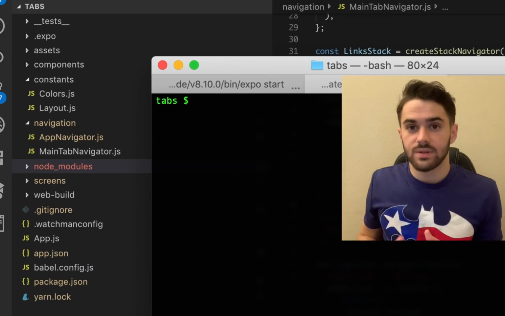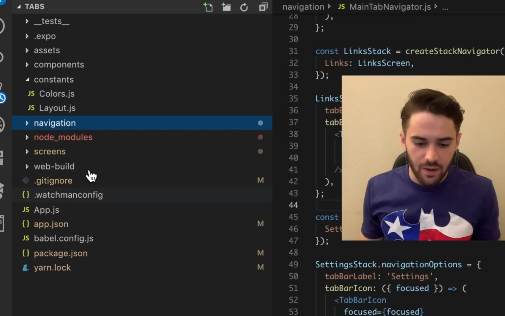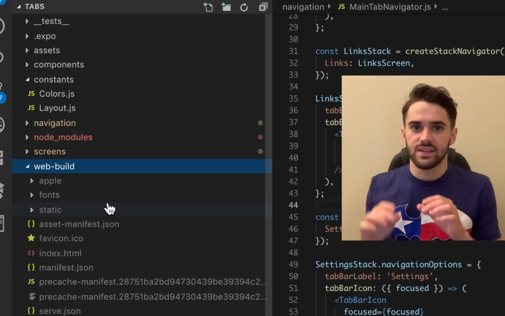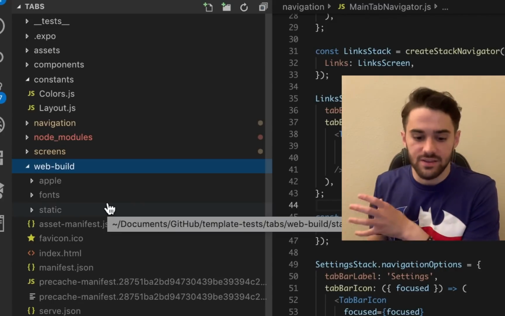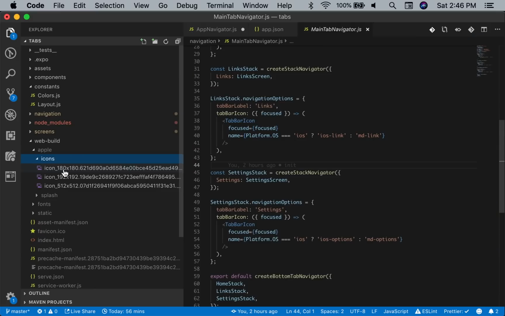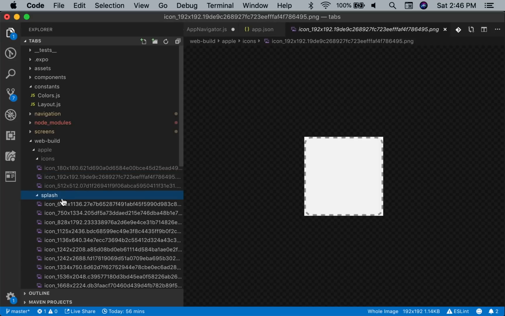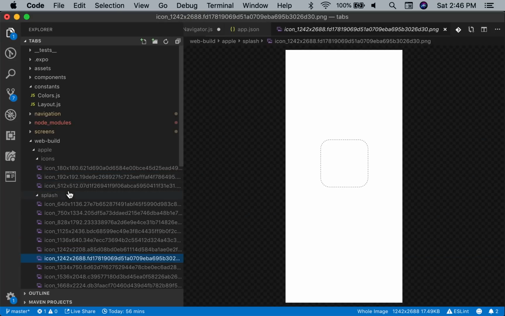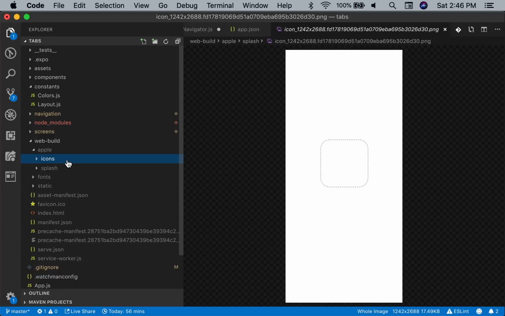Okay, so at this point it's finished building, which means that we now have this web build folder. This is a folder with all of our static files in it. And if you were to go dig through them, like for instance the icons, you'll notice we have all the icons for our PWA and the splash screens for our PWA, so that there's always something that renders when we open the PWA and then when it's in the multitasker.